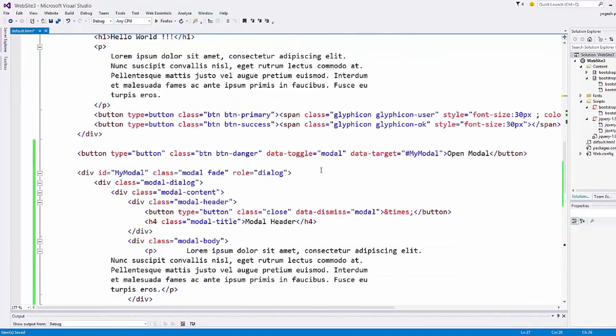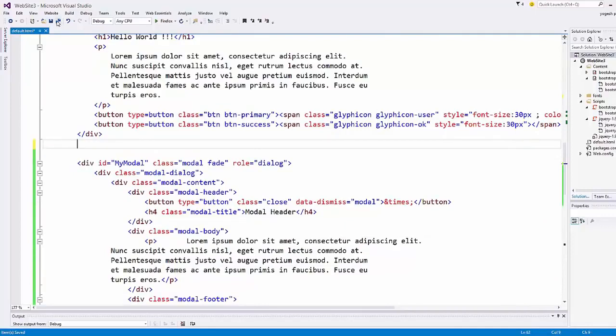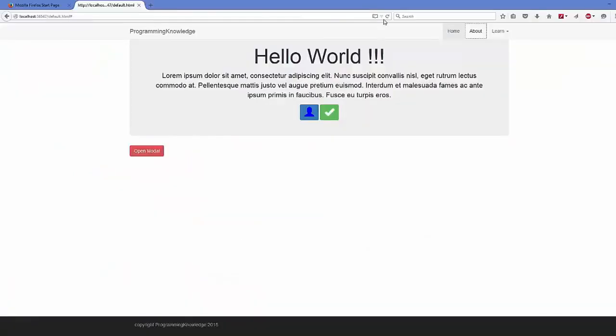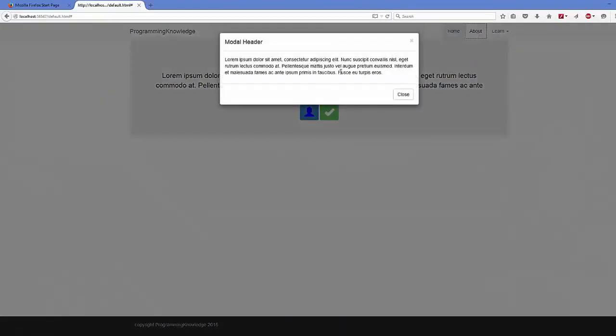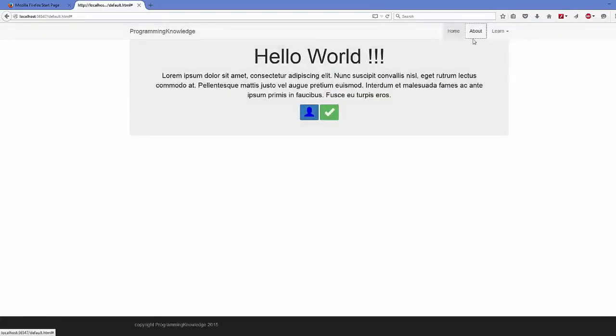Okay, now I'm going to delete this button because we are not going to use it now. Save it and refresh your page, and now when you click this about button, you will see this modal. Okay, and you can close it. So you can call it from here or using any button.